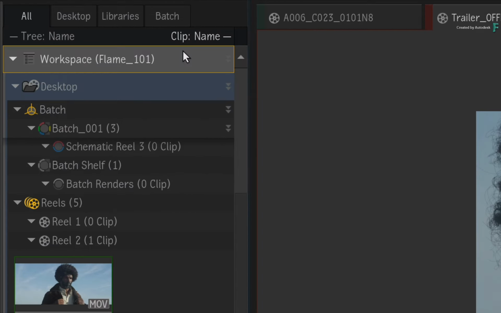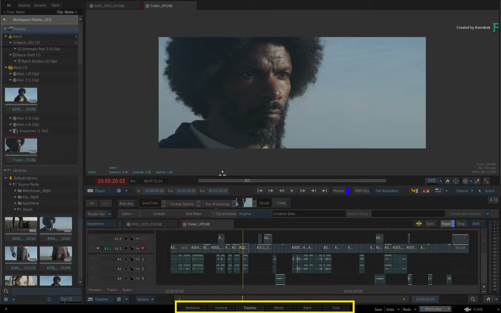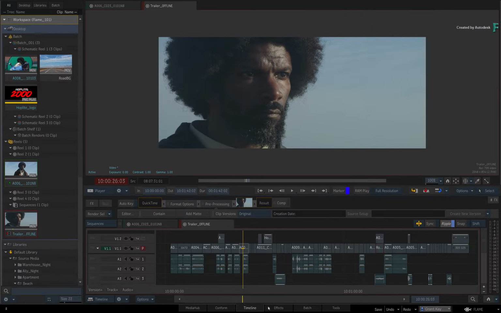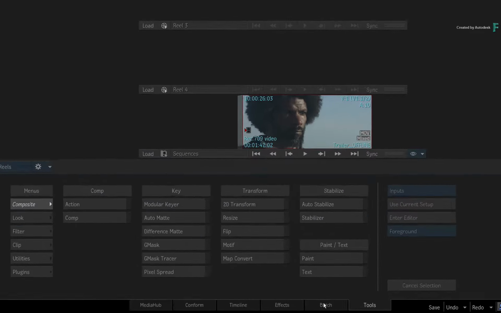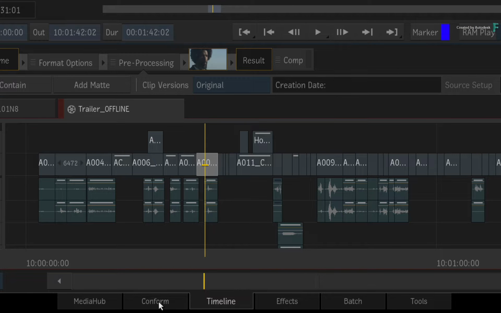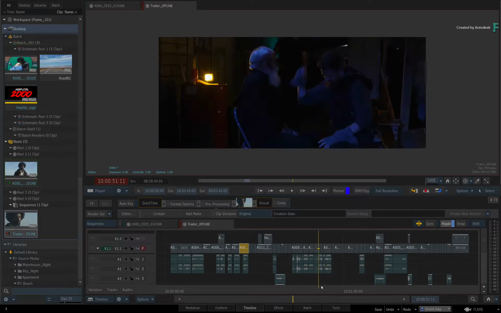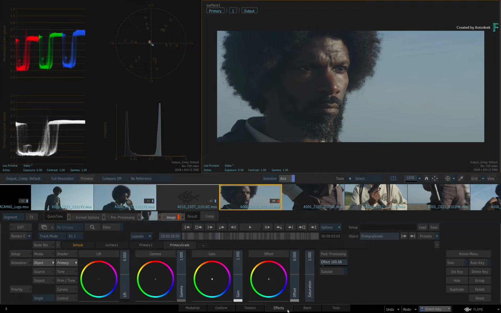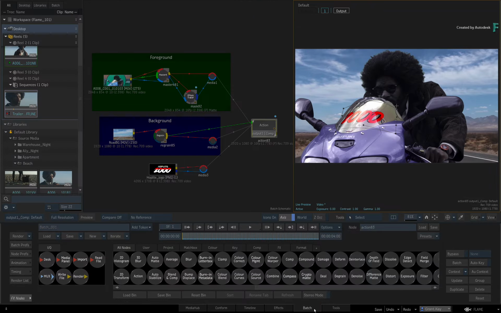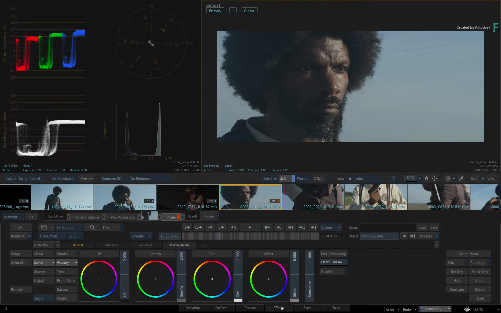For now, all you need to know is whichever environment you are working in will interact with different parts of the project's workspace. So first off, you have 6 working environments: MediaHub, Conform, Timeline, Effects, Batch, and Tools. You can switch between them using the tabs at the bottom of the screen or using a variety of keyboard shortcuts. One big point I'd like to make is that Flame's interface has been designed to take on the everyday tasks as well as complex tasks you may encounter. And for that reason, you don't work in these environments in a straight line from left to right. You simply choose the environment which is necessary to get the job done.